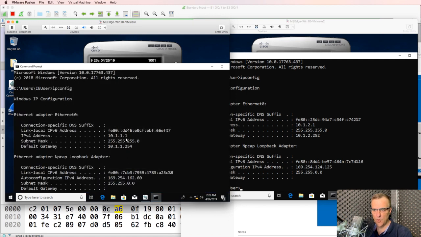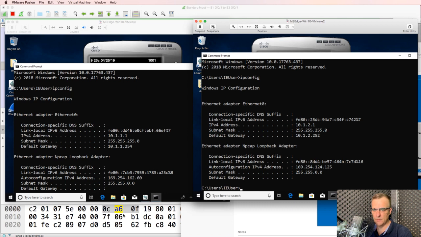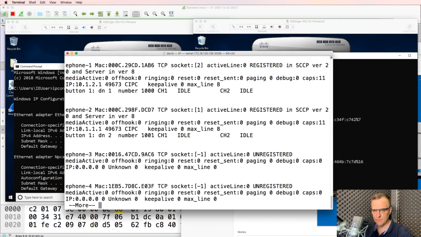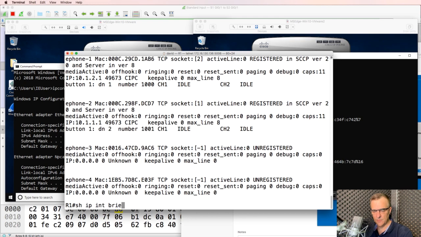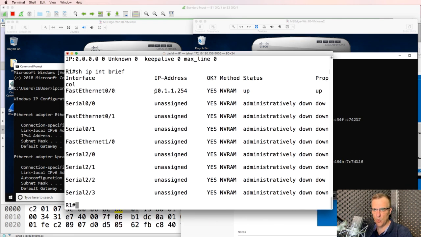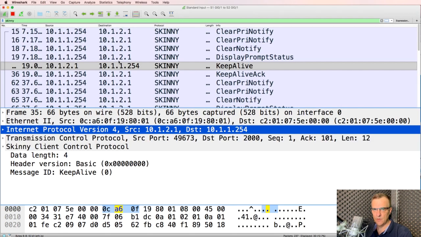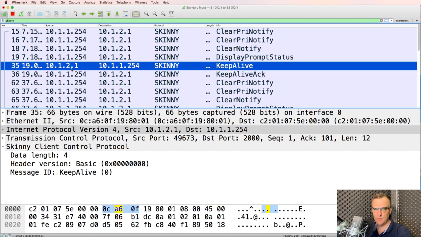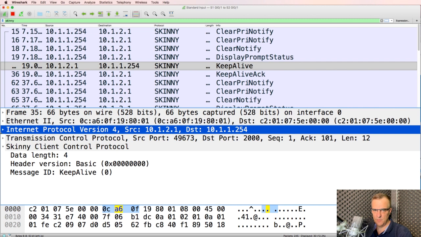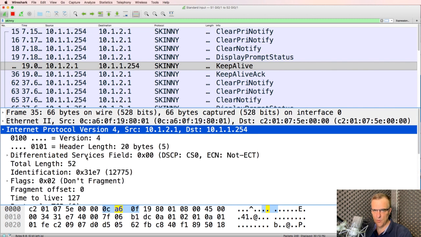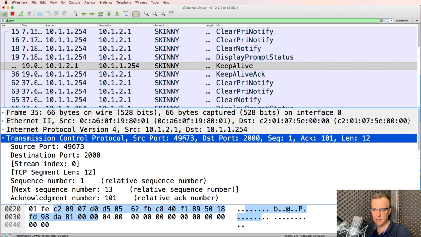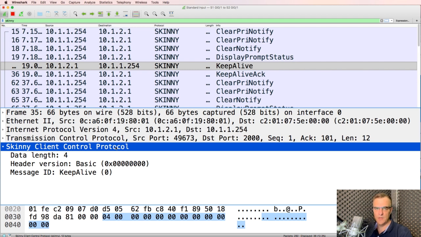So notice 10.1.1.1, 10.1.2.1. The router has IP address 10.1.1.254. So this is communication between PC2 and the router. Notice TCP is the protocol used at layer 4. So IP at layer 3, source and destination IP address. TCP at layer 4, we can see source and destination port number. And this is the communication protocol between the phones and the router.